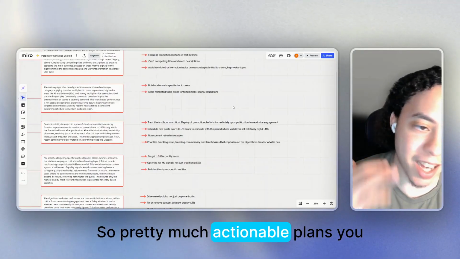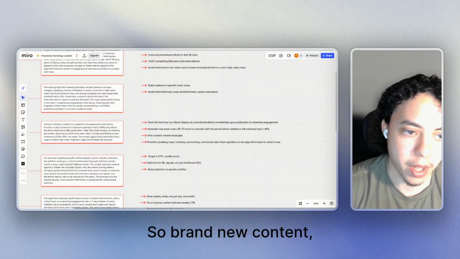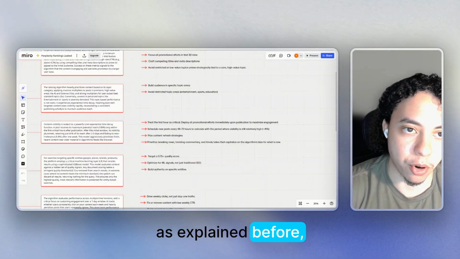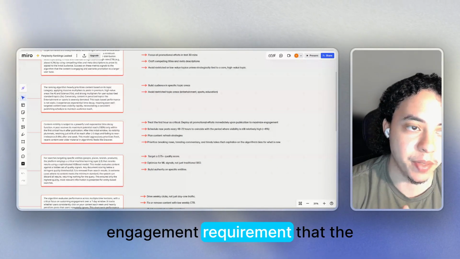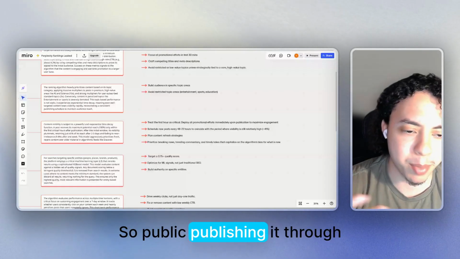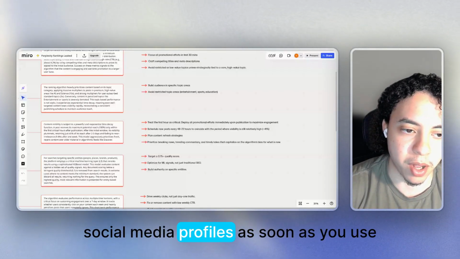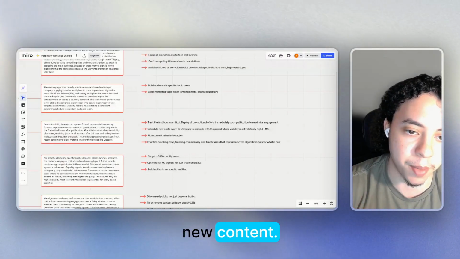So pretty much, the actionable plan you would do is treat the first hour as critical. So brand new content, as explained before, when you're posting, it needs to meet that engagement requirement the Perplexity algorithm is looking for within the first 30 minutes. So publish it through social media profiles as soon as you either refresh the content or create new content.